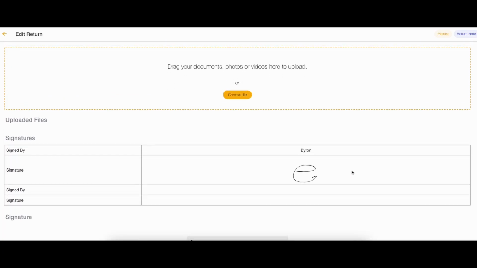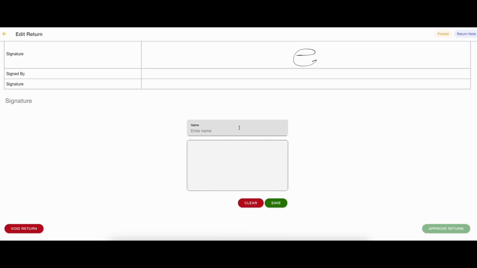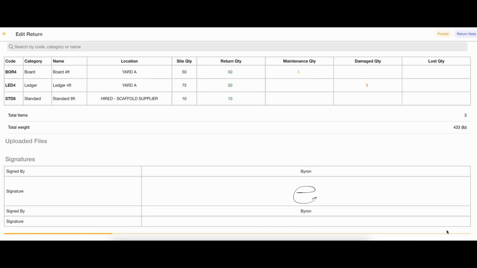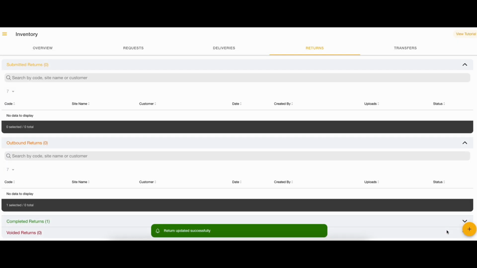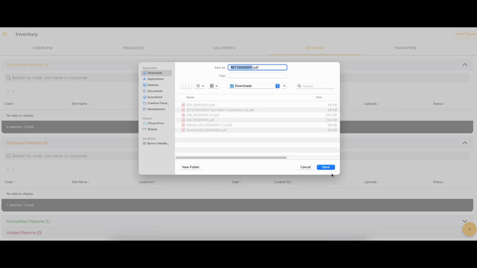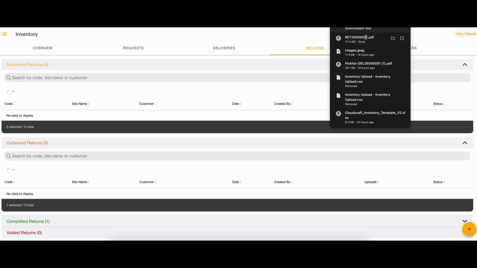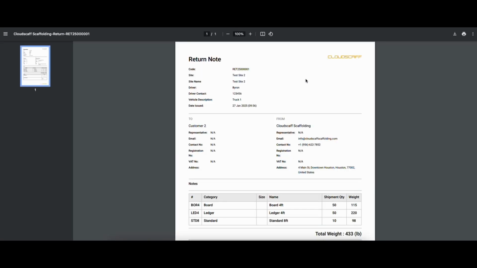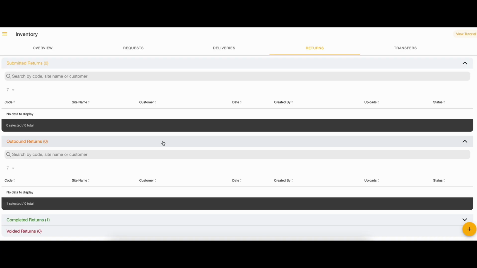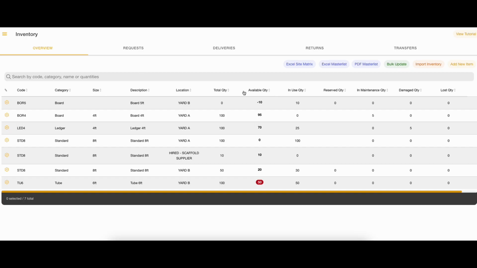I also have the ability to attach any photographs on receiving the inventory. And all that is required now is for me to sign for the documentation, acknowledging that I am receiving the inventory. Click save, and you can now see I can approve this return. It is now attaching my signature to the documentation. A return note has been generated. It has been shifted from an outbound return into completed returns, and it has also updated all my inventory levels.